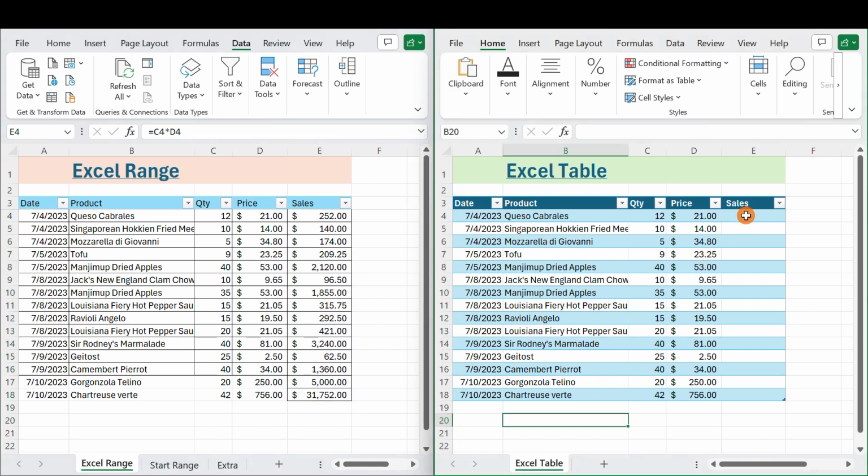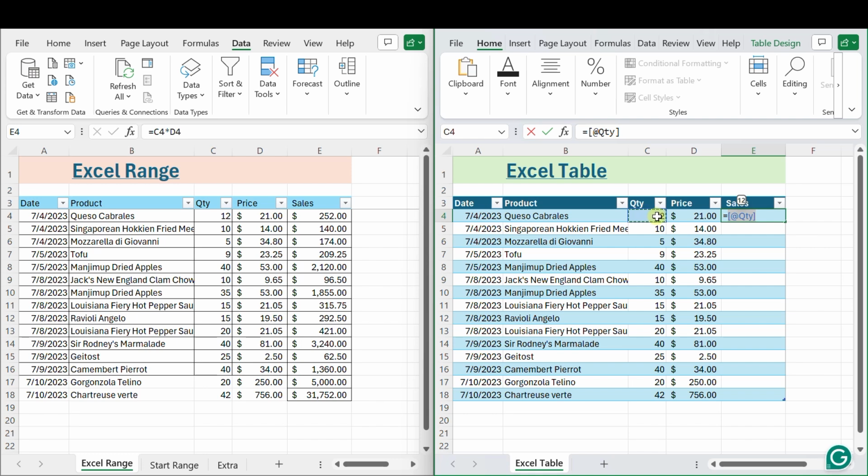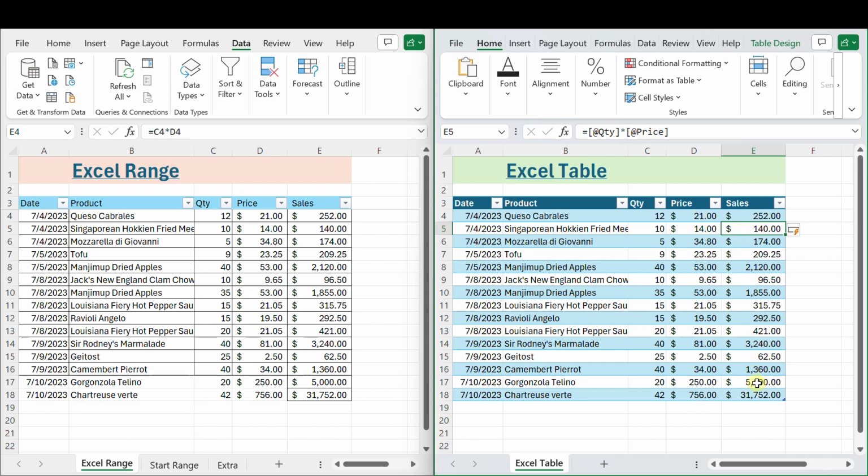Now let's try this in the table. Just like before, in the sales cell, in the first row of the table, type an equal sign, then click on the quantity, then type the asterisk symbol, then click on the price, then press the Enter key. Similar to before, this results in the sales total. But notice that this formula is automatically applied to the entire table, not just the first row. That is a huge time saver. Also, it reduces the chance of errors caused by cutting and pasting.